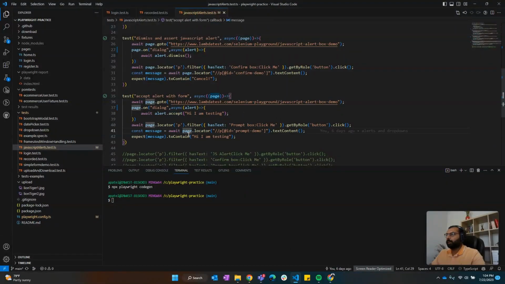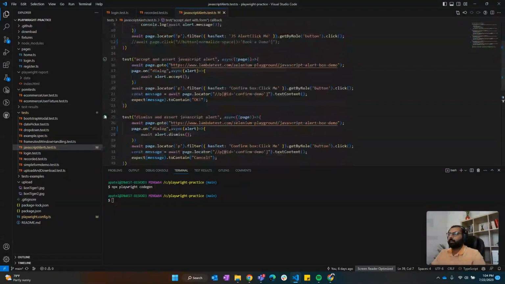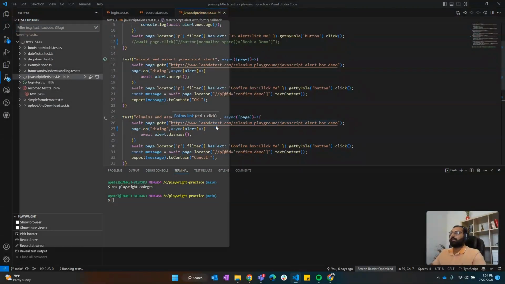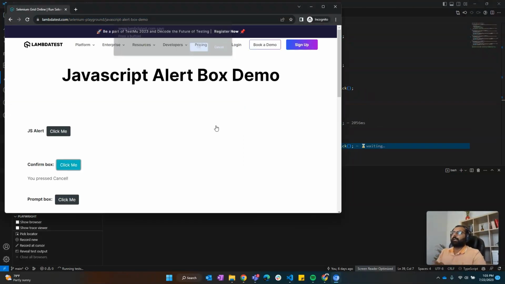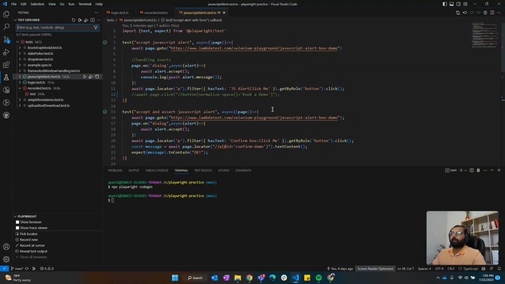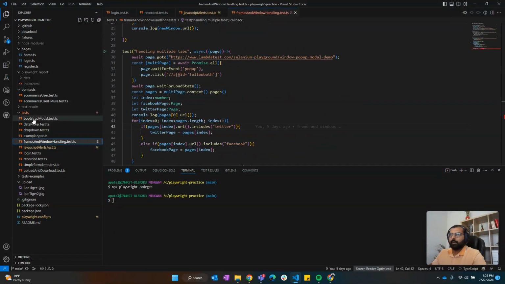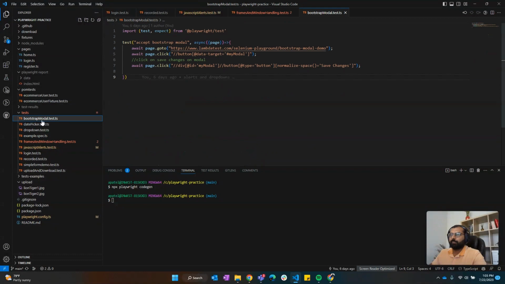It's simply page.on dialog, alert.accept, and just pass the string that you want to test. Yeah, pretty simple. Run the test. You might not see the alert because it runs in the background. Yeah, you did see, okay, yep, you did see the alert. So JavaScript alert is handled by the page.on function of Node.js. Remember this. All right, so now we have what? Okay, let's go step by step now. Bootstrap modal test.